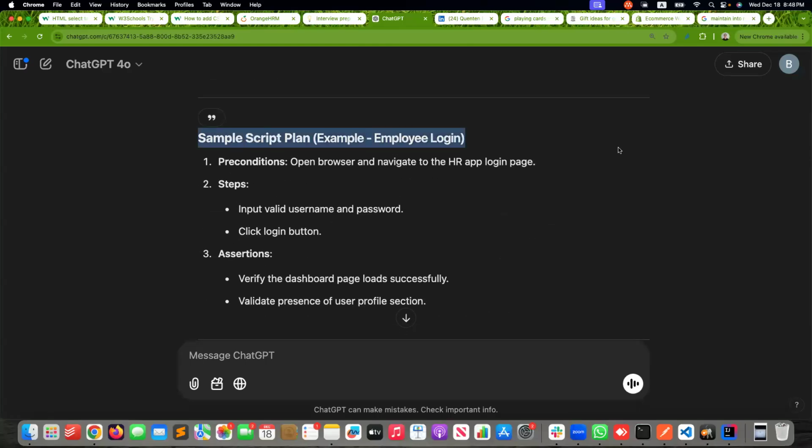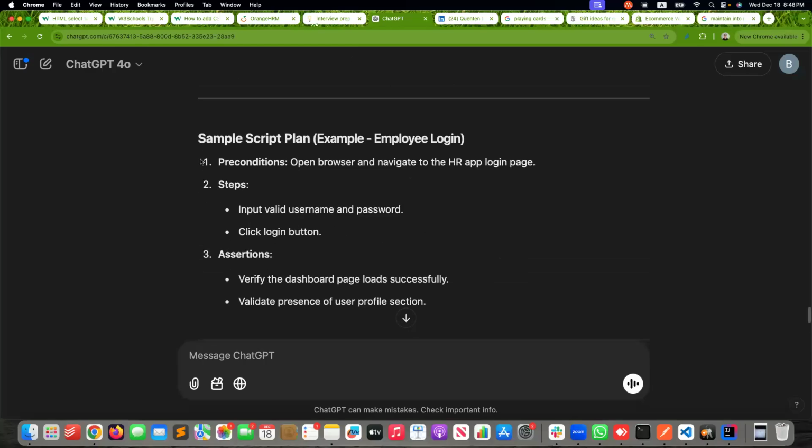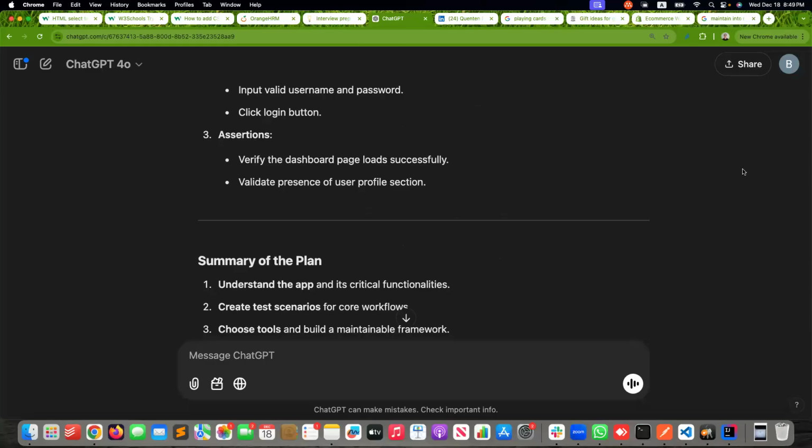Here's a simple script plan: precondition, open browser, for a login functionality. Again, list it out. If you don't have any test management tool, just in the documentation, create a list of items that need to be automated, which is the smoke test plan. And then for each step, maybe you can also provide descriptions. How do you want to test it? What scenario are you trying to test?